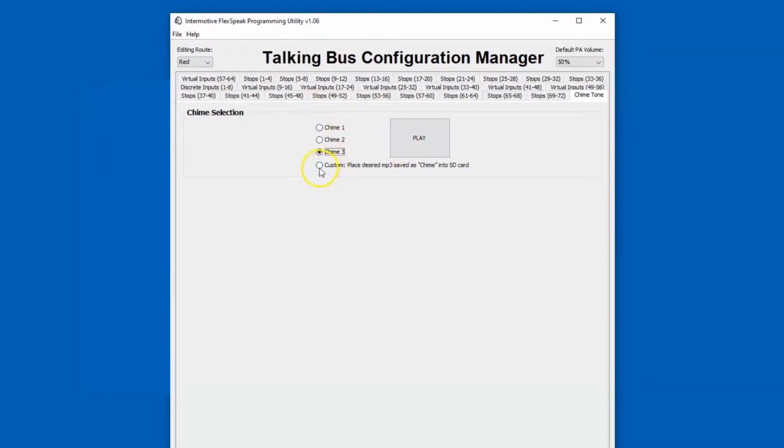If you want a custom chime, you can select Custom and add your own MP3 file to the playlist folder on the SD card. Make sure the file name is saved as chime.